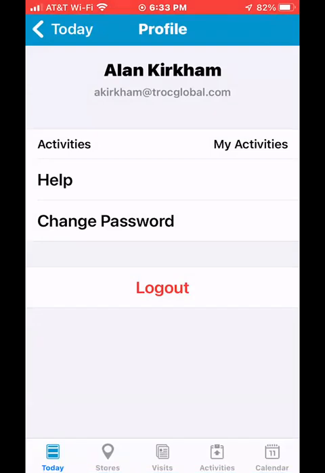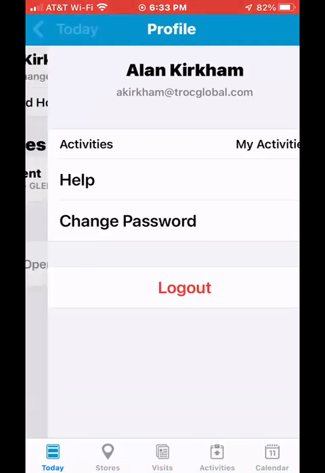If you ever want to change your password, you can tap there, change your password. If you want to log out at the end of the day, now, this is how you log out of the app. This is not logging out of a shift. So please don't get those confused.